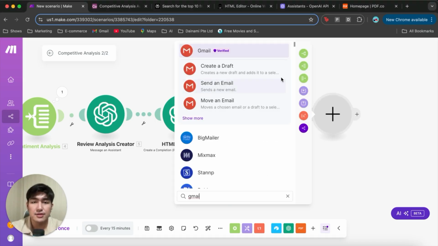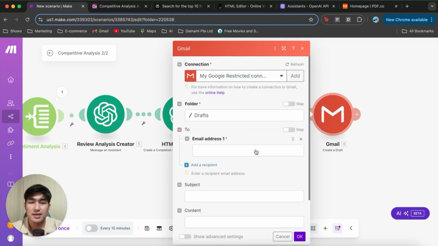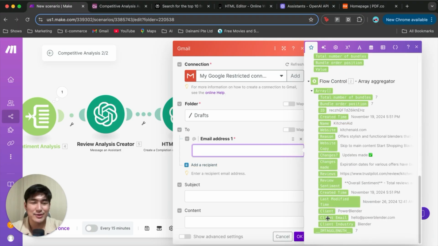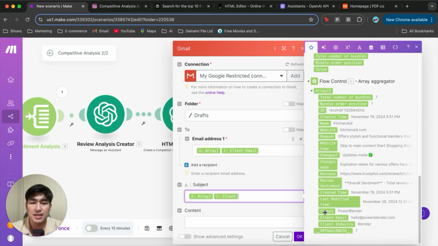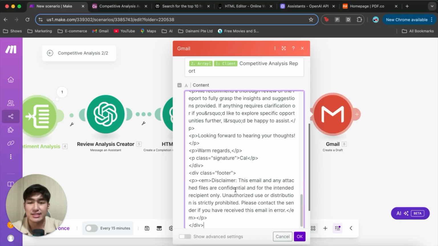All right, and lastly, we're going to add in a Gmail module. So we're going to search for Gmail, create a draft. We're going to choose a folder. We're going to choose drafts. And the email address will be the client's email address that we have created over here. Subject, we can have the client's name, competitive analysis report. And for the content, I'm going to add in this HTML file that I've created, and I'm going to show you how I create this one.